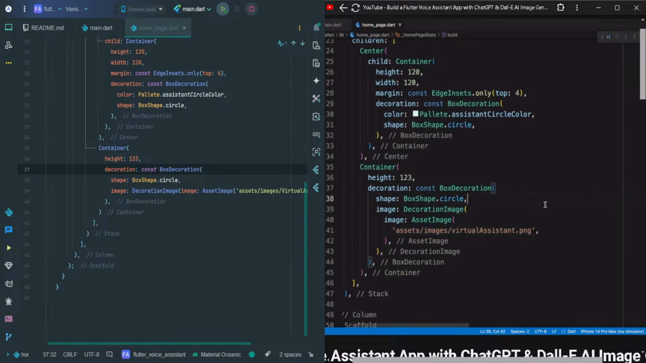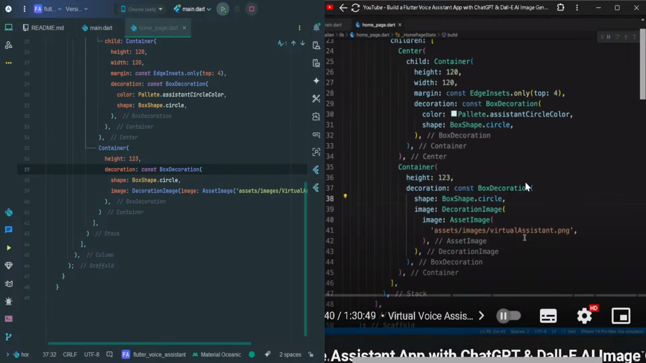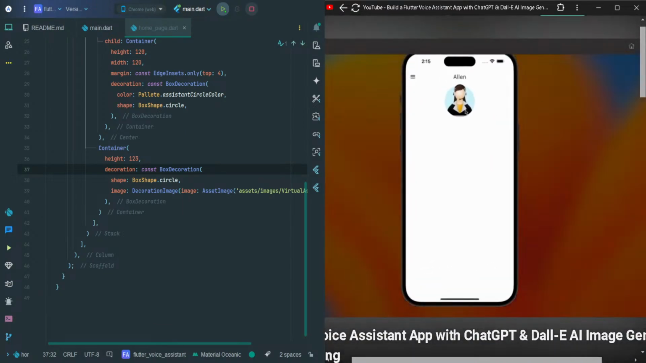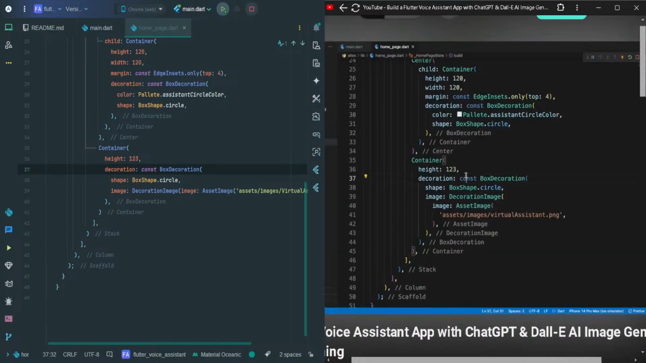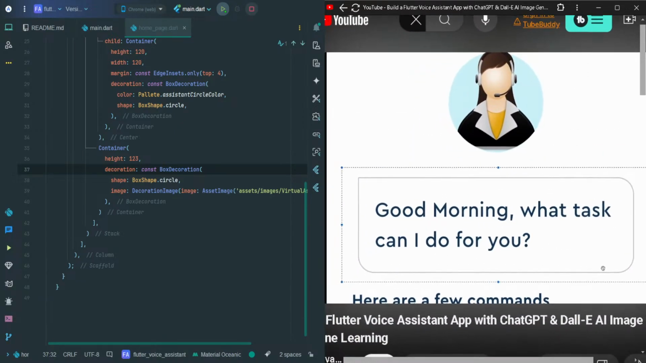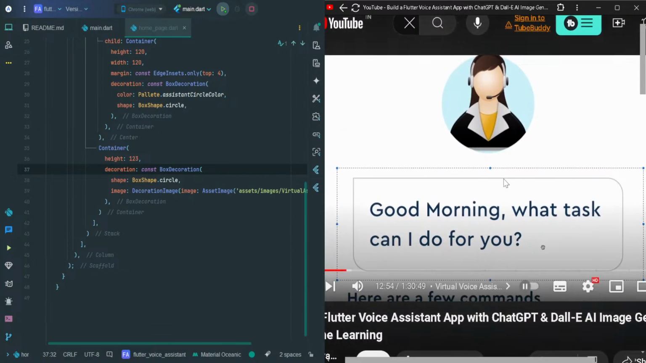If you're wondering why I'm getting the warnings inline, it's because of the extension here, which is Error Lens. So it will show all the errors to you in one single line. And now if we take a look at the app, here we have it. Let's expand this app so that it looks bigger. After this, what we need is this part right here. It looks like a chat bubble saying, "Good morning, what task can I do for you?"